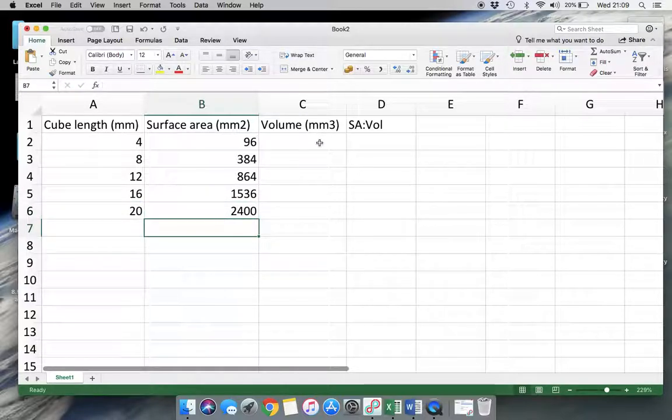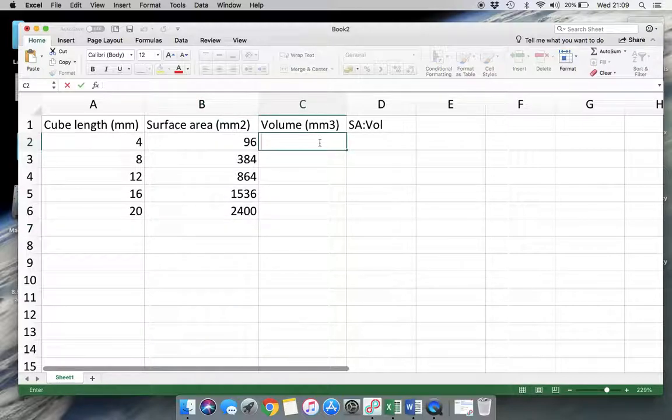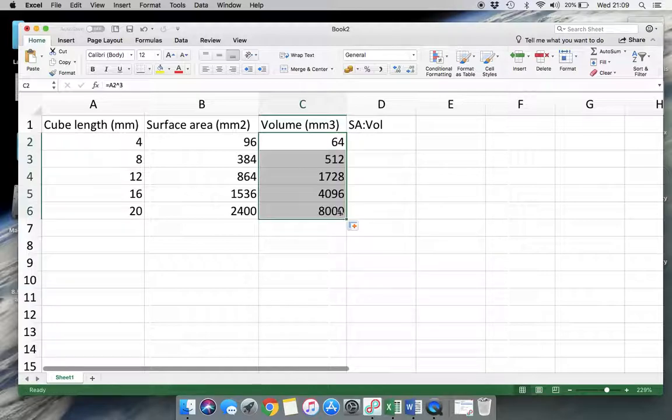Okay. For volume, we're going to do a similar thing. We're going to start with the equal sign. We're again going to select the cube length. So to find the volume of this cube, this time we cube it. So we again select our cell. We do the little hat thing to the power of, and then enter 3 and press enter. So 64, so that's 4 by 4 by 4, 64. Again, we can automatically get Excel to do it all for us, and we drag and paste.